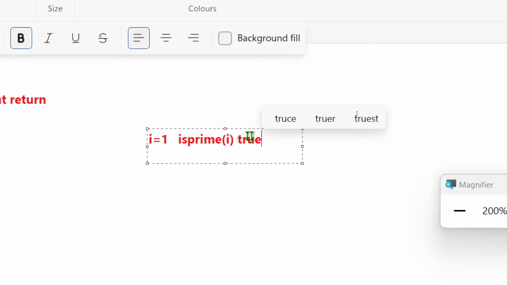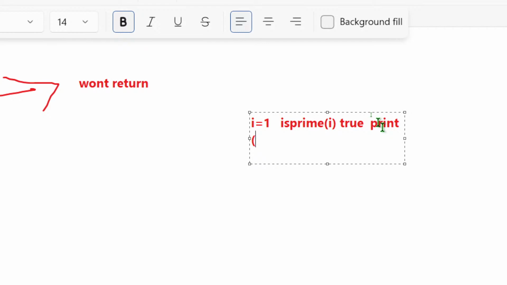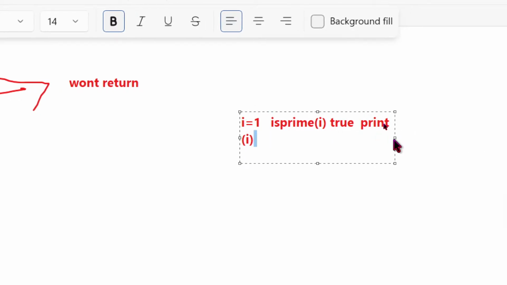Whenever it returns true, I will print that number. Whatever number I am passing here, that number only I will print here. Okay. Print i value. Whenever my method returns true, I will print that i value, guys.